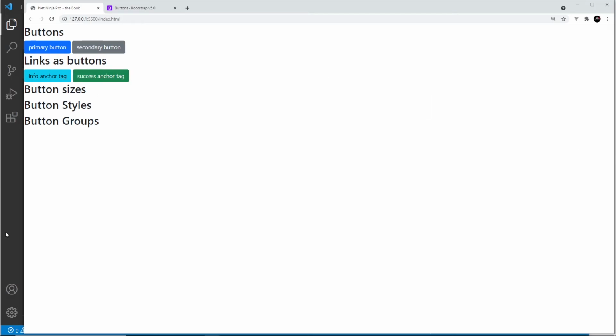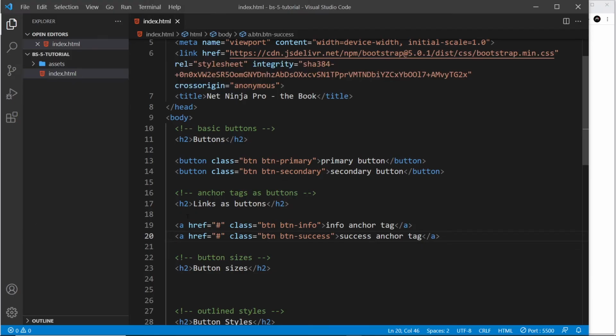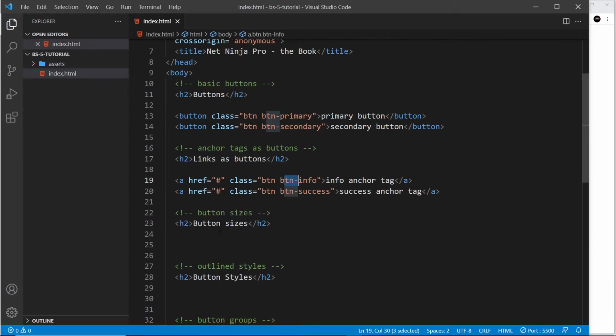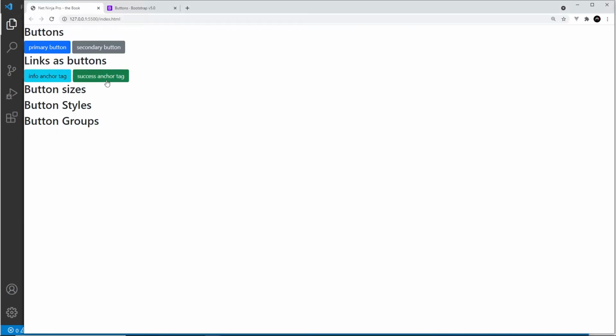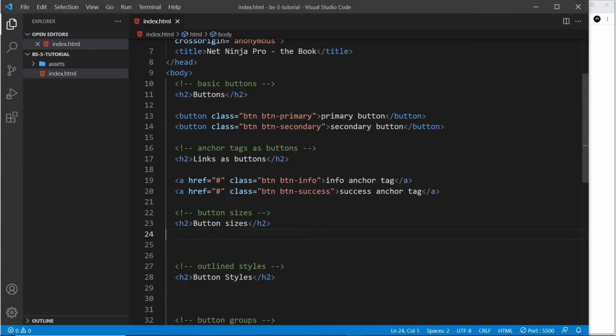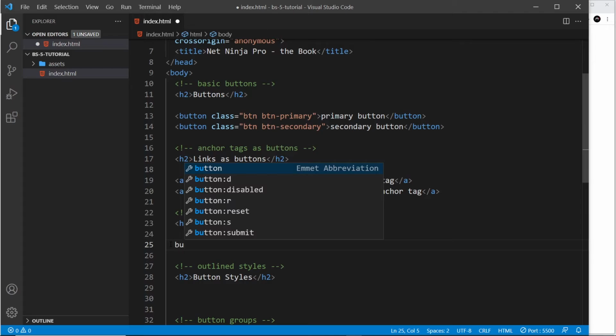Alright, so let's do another example, and I'm going to say button success for this one and change this to success as well. Save that and preview, and we can see the green button. Awesome. So like I said, we can use any different tag as a button as long as we have the button class and whatever other class we want to style the button.